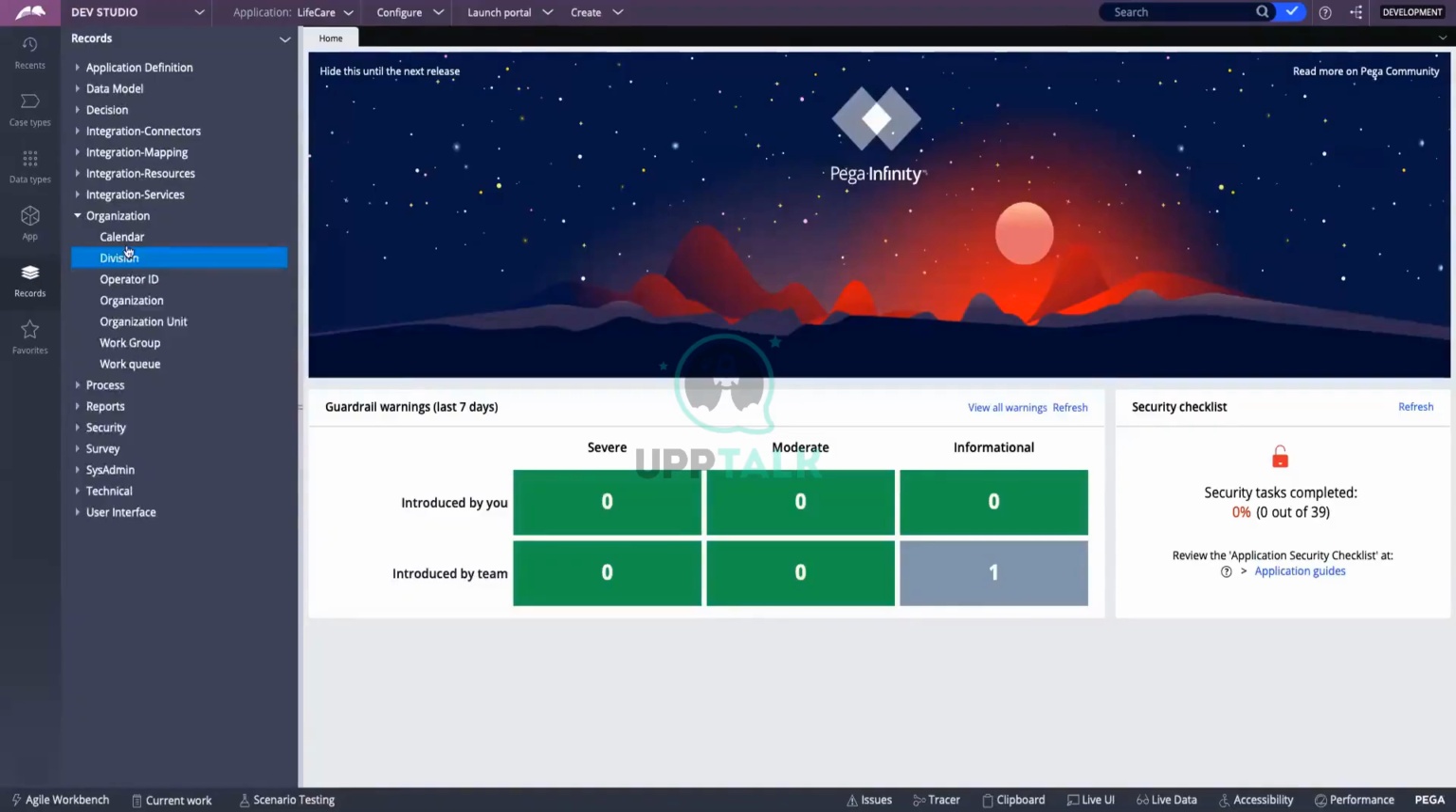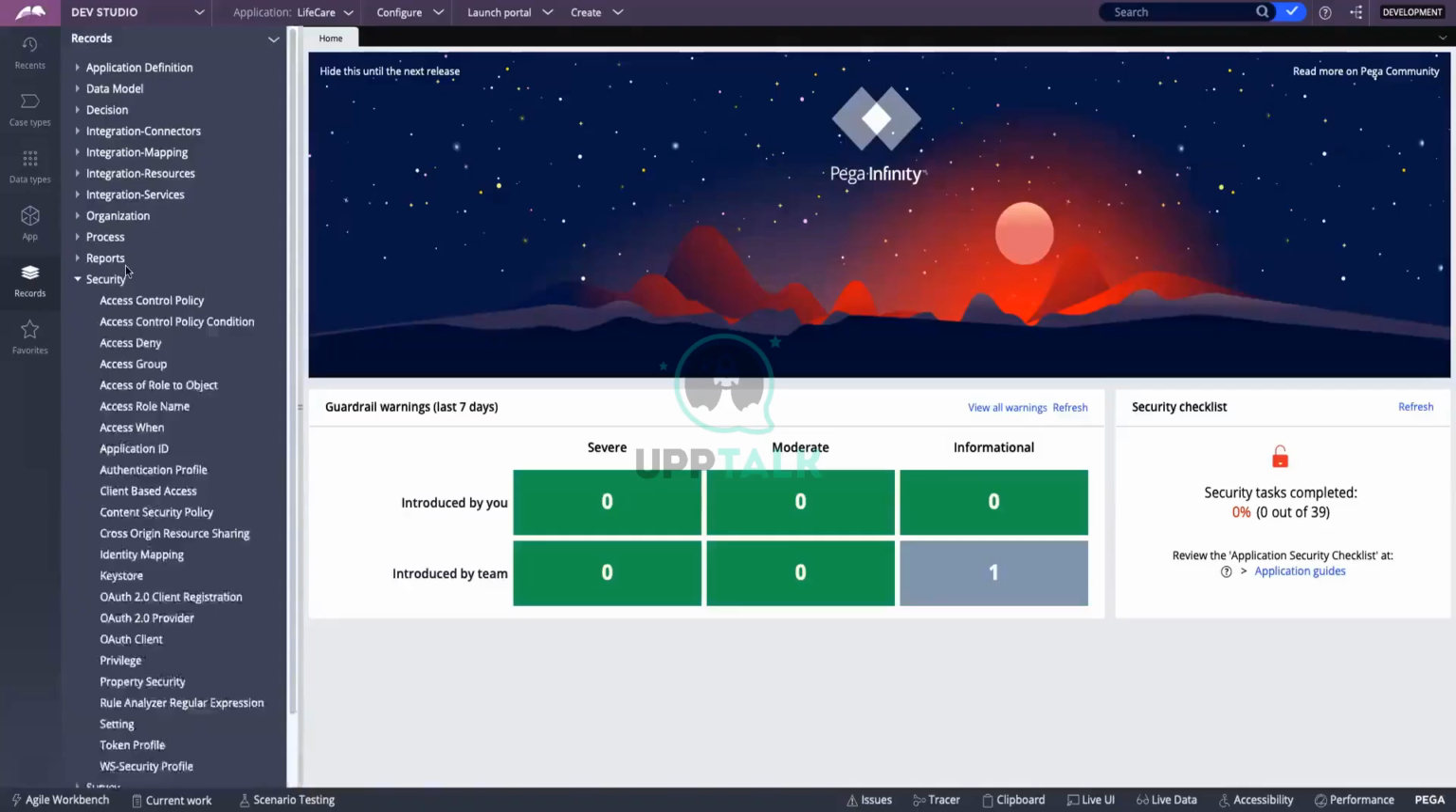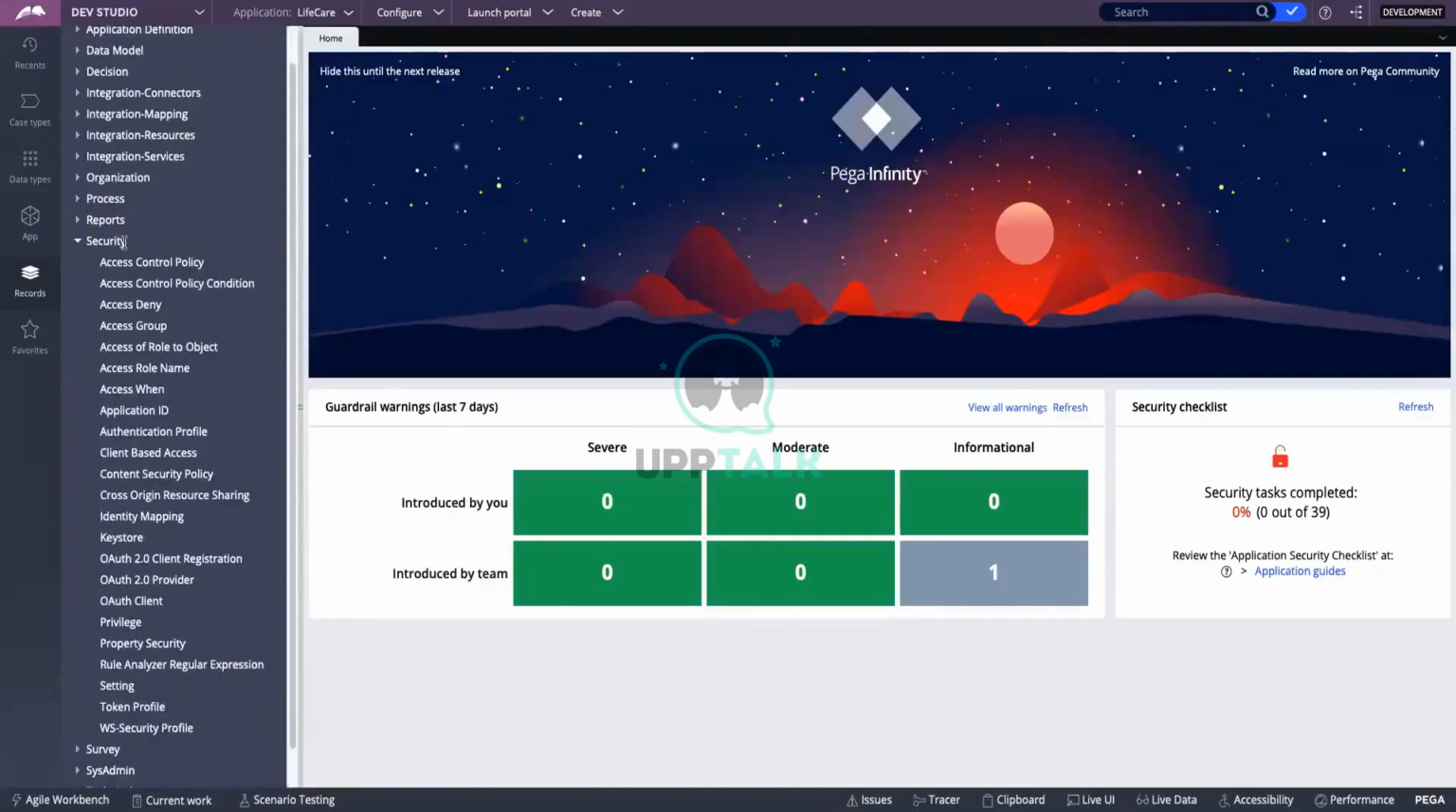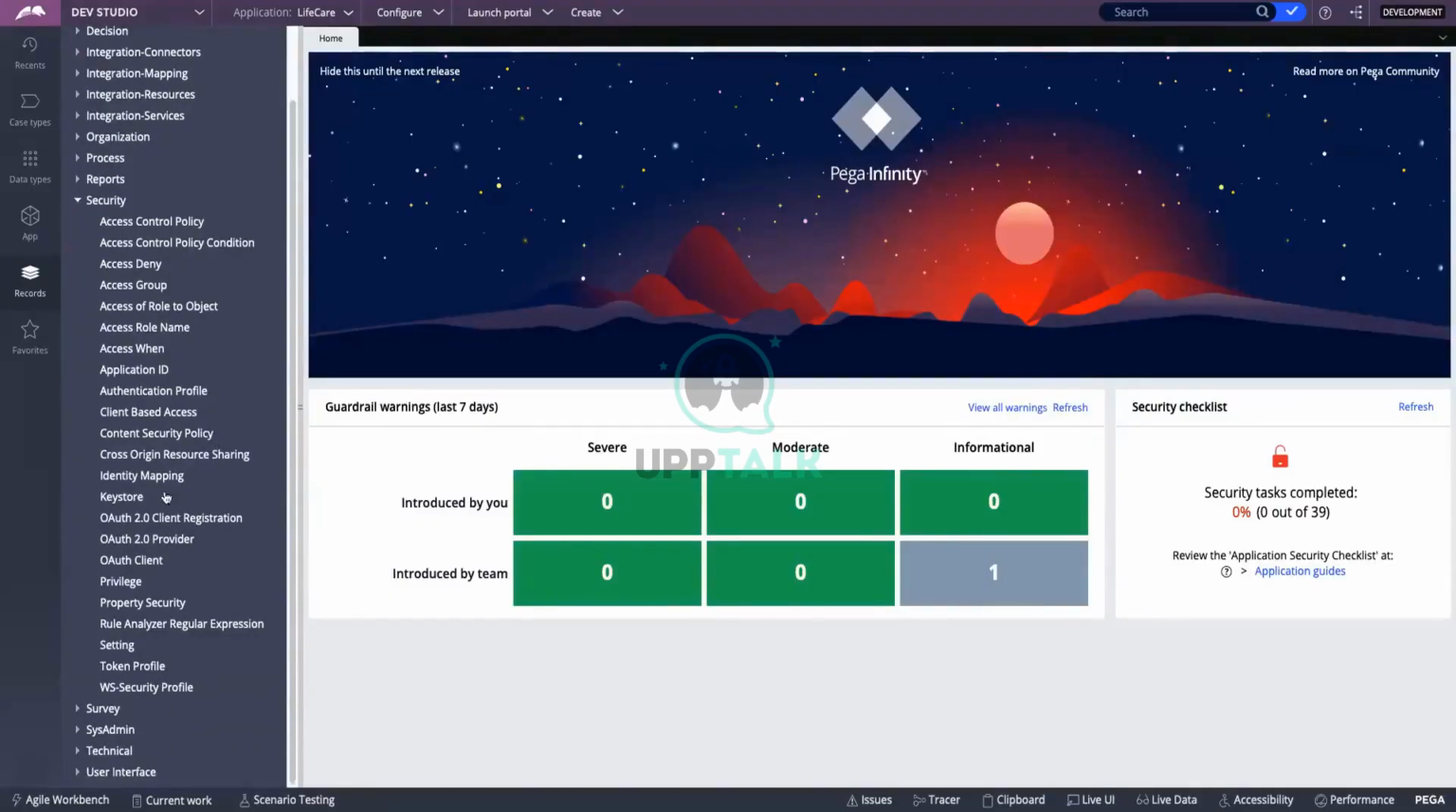Organization, I explained to you already. If you want to change the calendar, check the division, introduce a new operator, or update the organization, that comes here. The workgroup we will see later. Process is a category, report is a category, and security is a category. You have access control policy, access deny, access group, authentication profiles. All these things come under the security rule type.